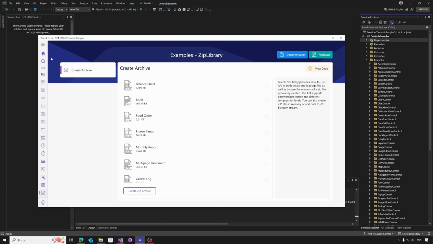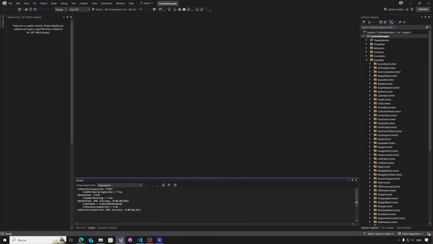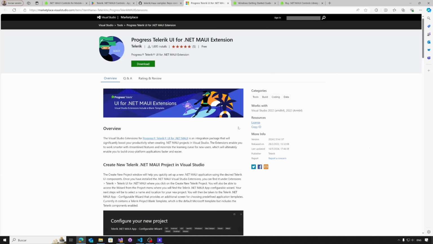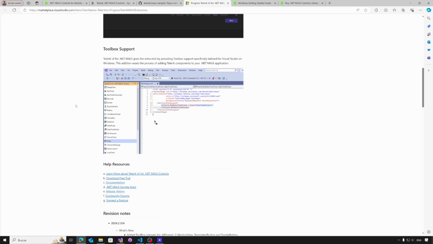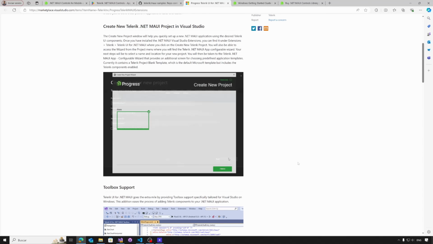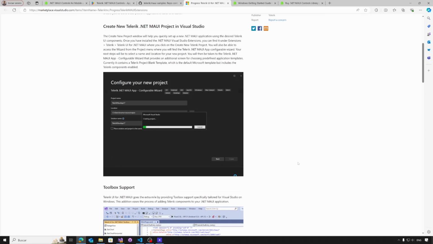Okay, so we have seen all the Telerik library running in a single application, and now it's time to see how we can integrate it in our own application. So first of all, you have also the Progress Telerik UI for .NET MAUI extension. It's an extension that includes, for example, the toolbox, allowing to drag and drop controls from the toolbox to the XAML view, and also offers other functionality, project templates, for example, to create directly with a wizard.